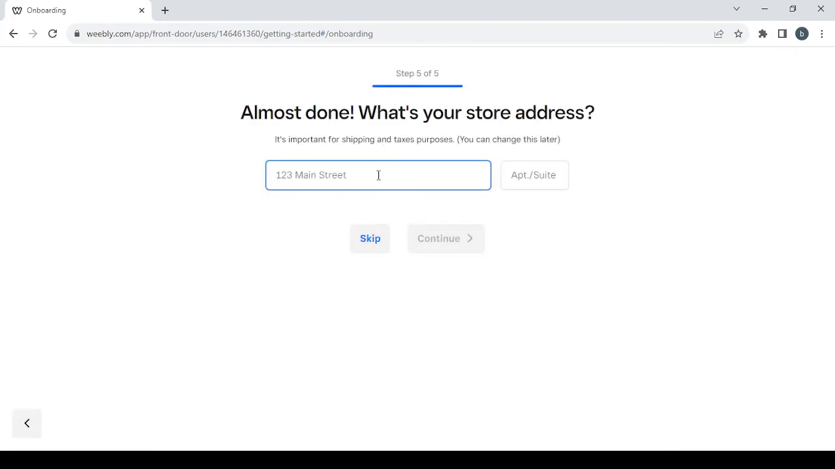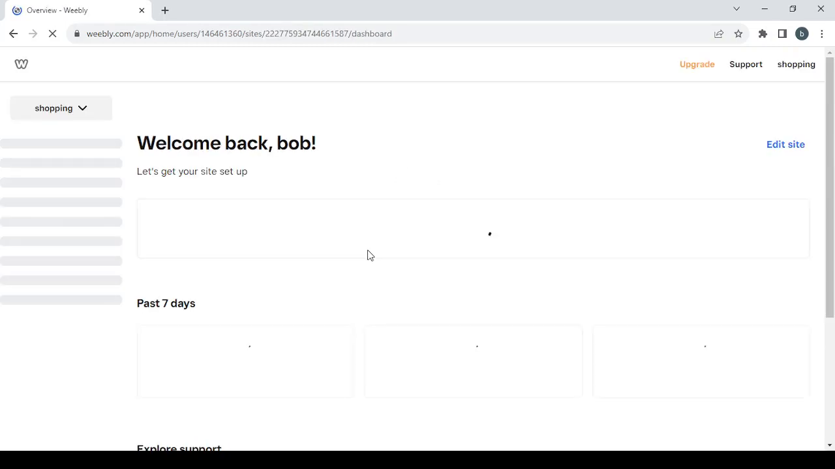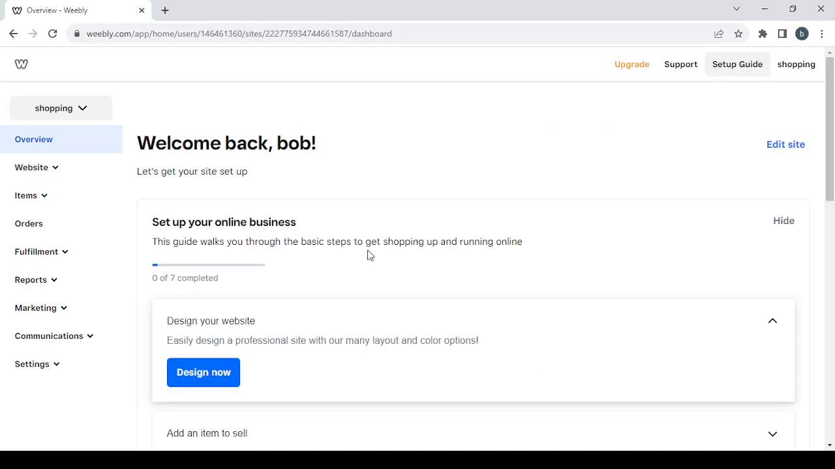After that, if you already have a store in the real world, type in the address. If not, just skip this step and then give them a few seconds to build your store. And here, this is your dashboard. As you can see, on your right you have the edit site button and also the design now button, and both of them take us to the editing phase.